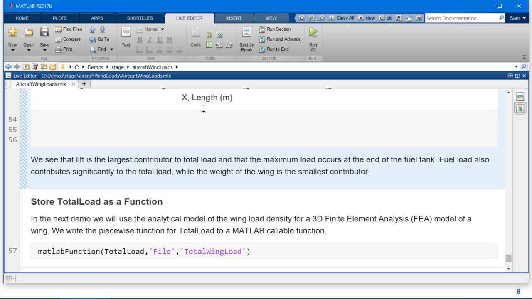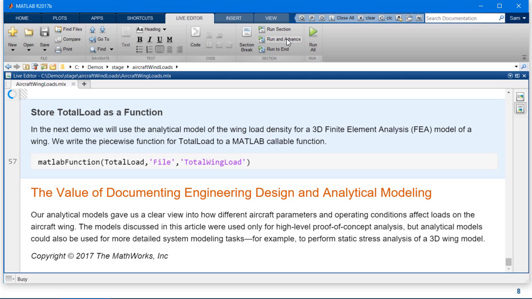So the last step is we're going to use this MATLAB function call to save our results as a MATLAB function that we can call later on for the next part of the analysis. This is going to be our boundary condition essentially for the next portion.